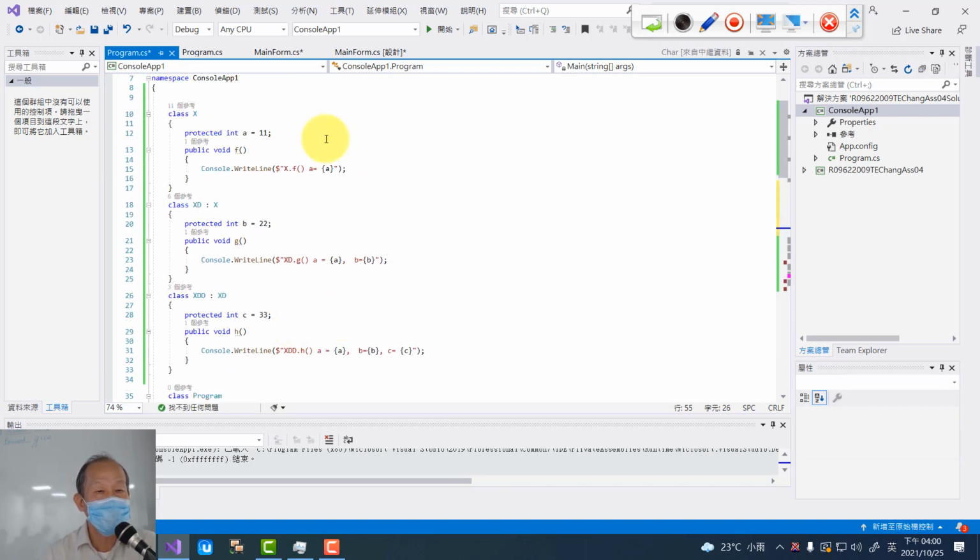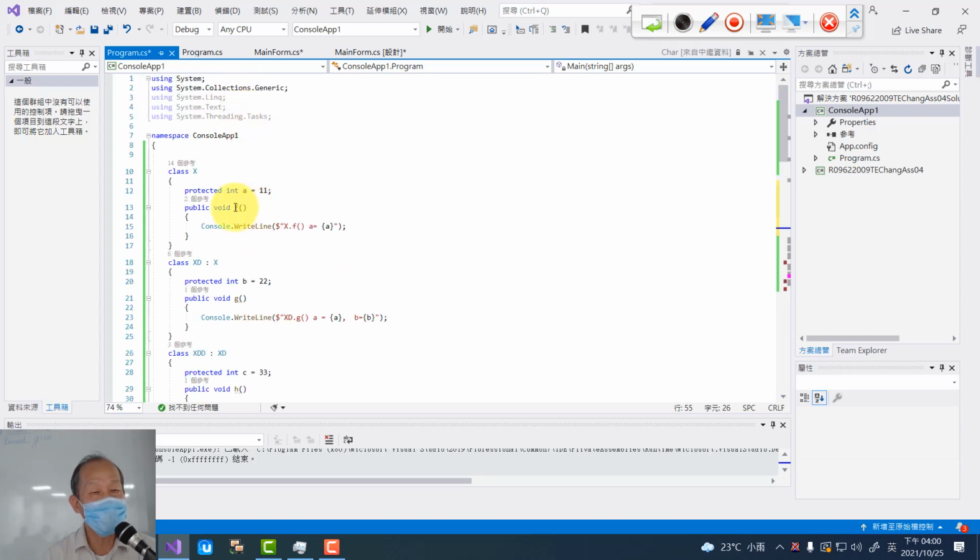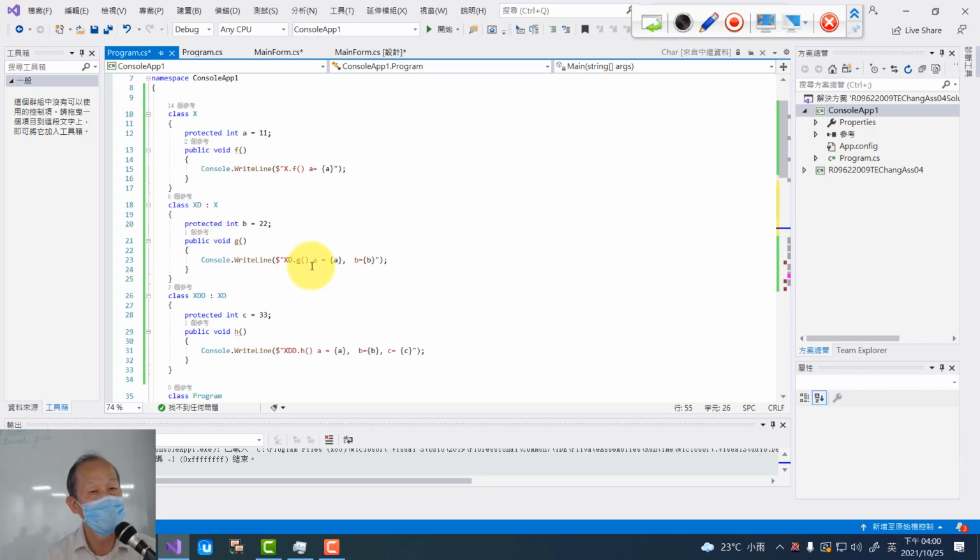Take a look at our class structure. Well, we have the f function. We do not have another f function defined in XD, or in XDD, right? So if I call f, f will be called. F is actually inherited from the capital X class. So even though right now I'm an XD object, I can still call the f function, right? Yeah, okay.